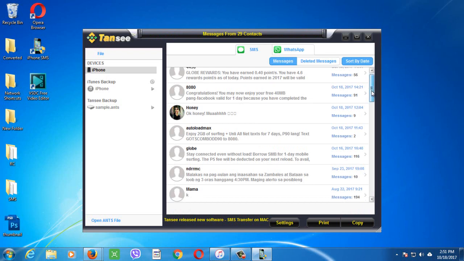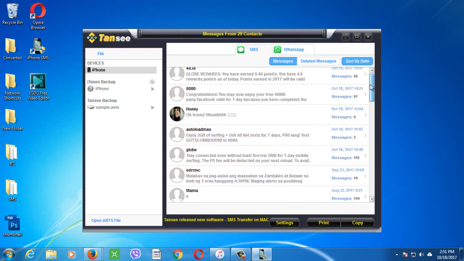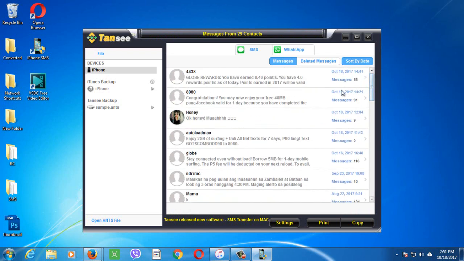So there are two ways to print the messages. You can print the message directly to your printer attached to your computer, or you can save the file to PDF or JPEG file, then print it. So I'm gonna show you first how to print it directly to your printer.